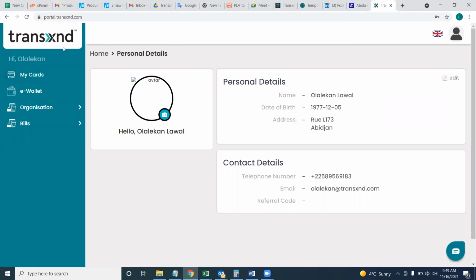So here we are. This is my homepage after logging in. This is live, by the way. This is my live account. We're talking today about My Cards, or card management. So I'll just come straight to the My Cards menu, which is what we have here on the left.